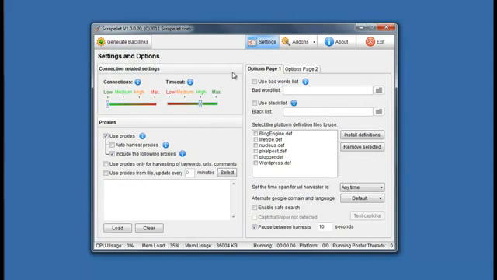Under settings, there's some really great options. You can harvest for proxies or use your own proxies, of course. Simply control connections and timeouts. You can use a bad word list filter and a blacklist for URLs and words that you don't want.